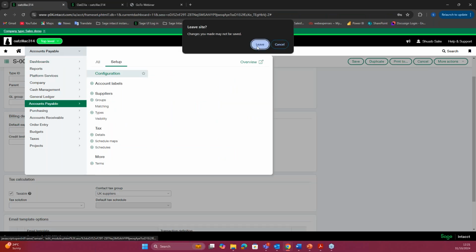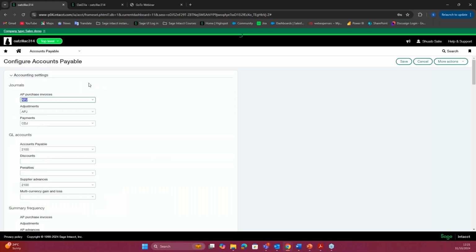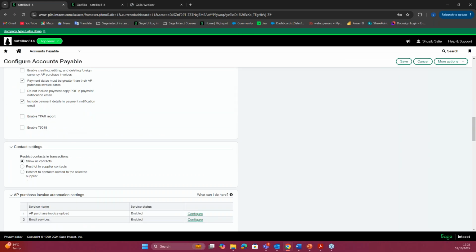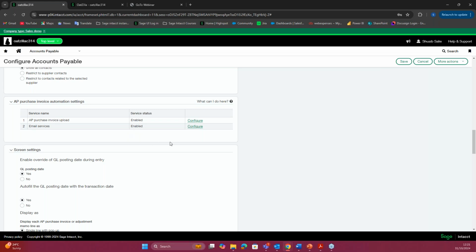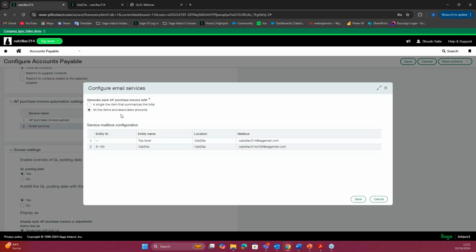So going to configuration and scroll down. We'll have a section that says AP purchase invoice automation settings. On the email services, we can click on configure. I've already set mine to all line items with associated amounts. By default, it's set to a single line item that summarizes the total. So just make sure that if you are going to use AP automation, you come in over here and make this change.